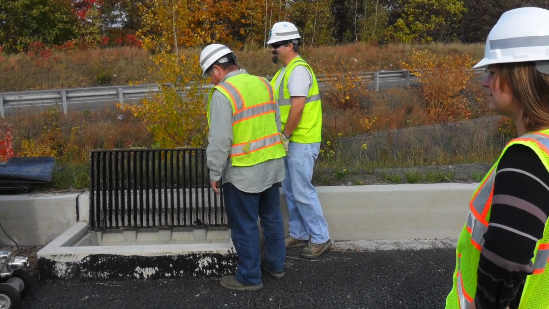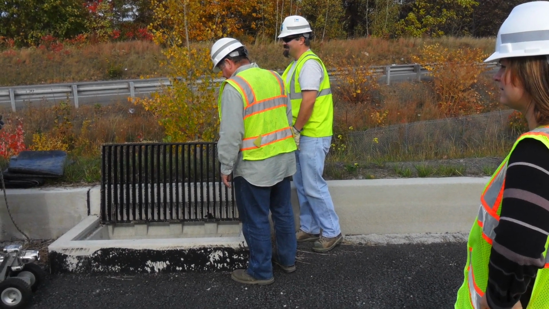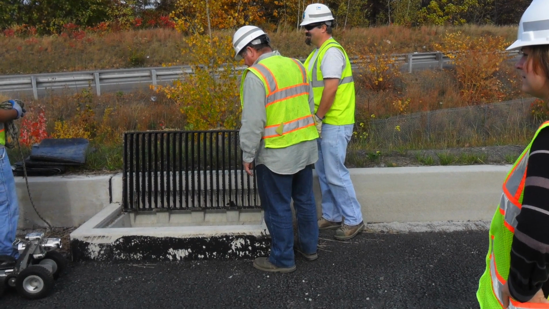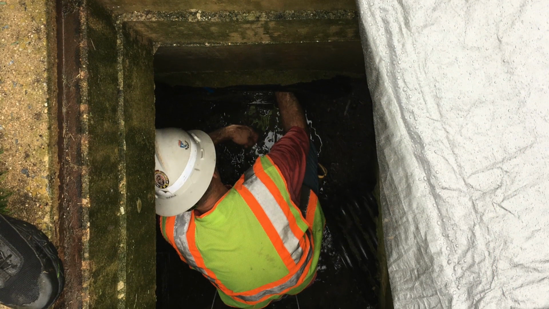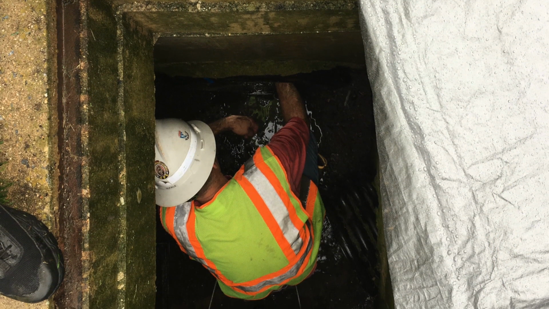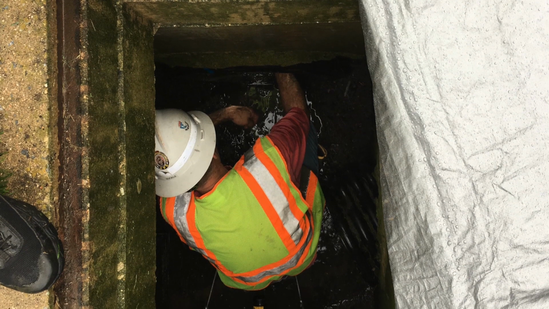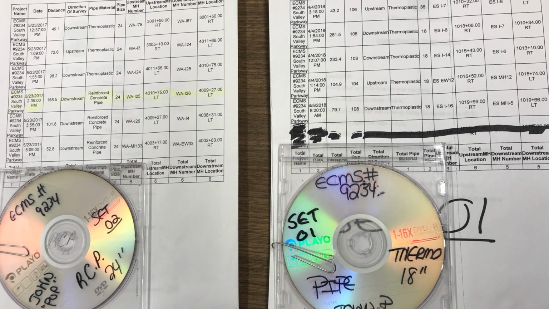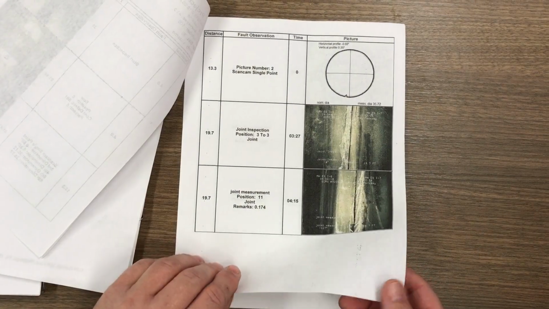When defects or irregularities are observed on video but cannot be measured within acceptable tolerances on pipes greater than 30-inch, inspect and report in accordance with manual inspection procedures, including man entry, as indicated in PTM number 450, Section 4. The contractor must provide a written summary report for department review that indicates whether each pipe meets specified tolerances, along with a report generated from the laser profiler. The following is an example of the inspection service documentation.